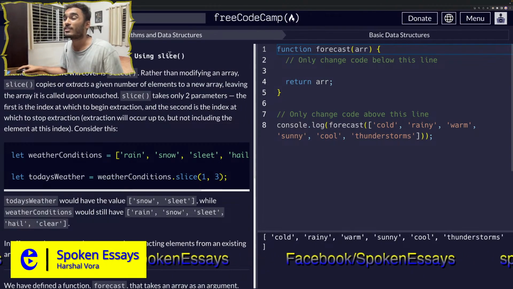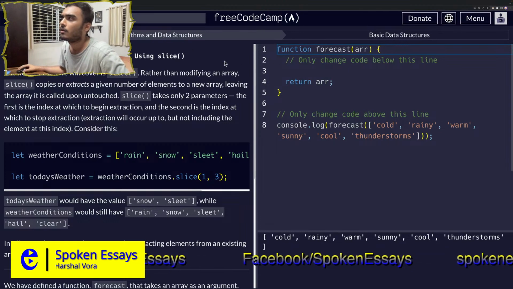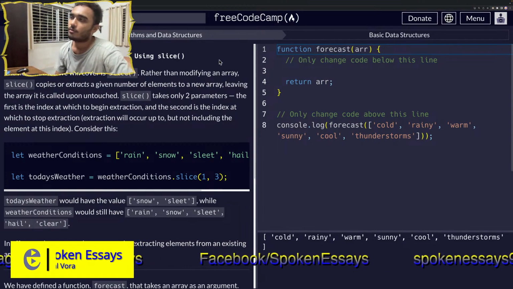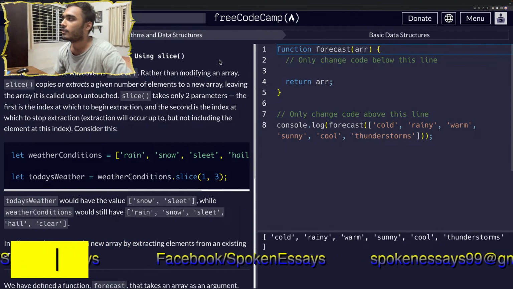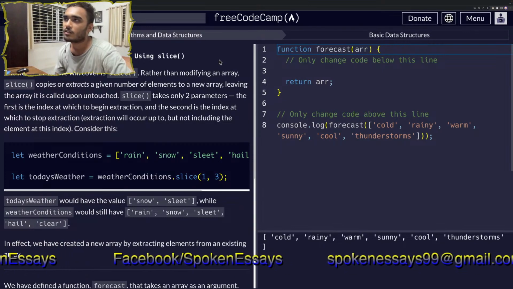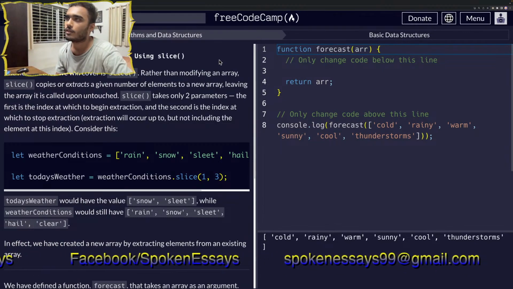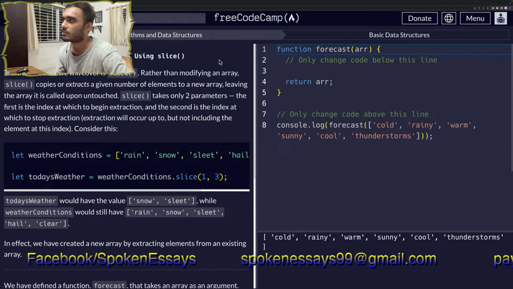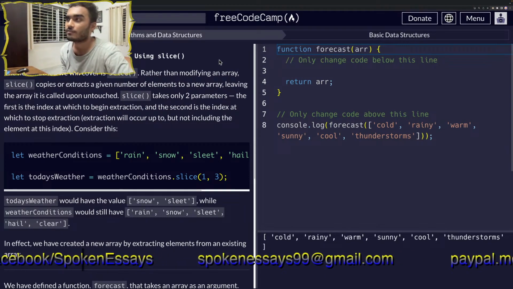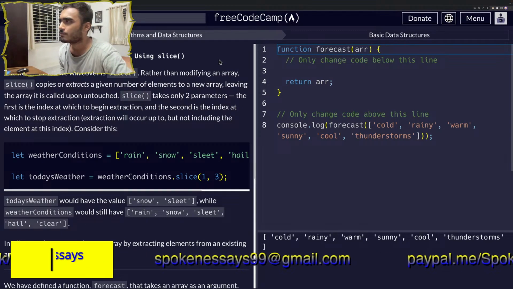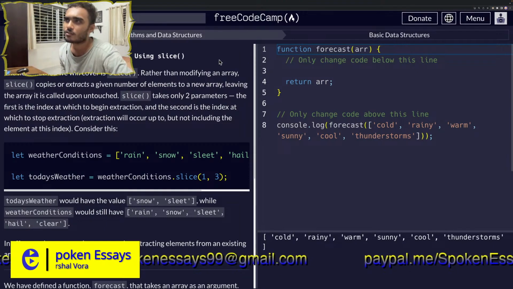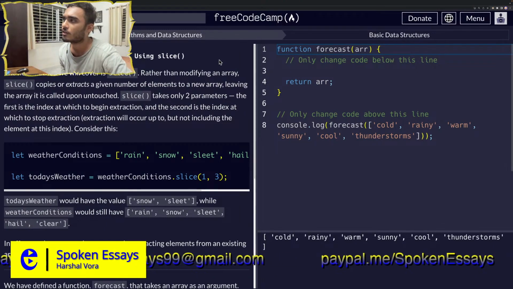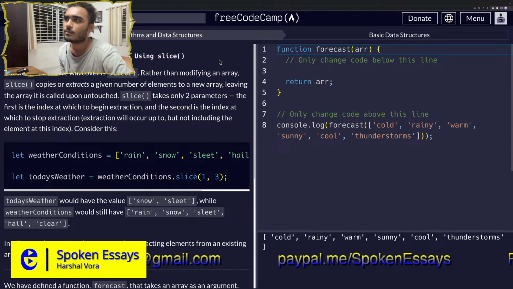Copy array items using slice. Rather than modifying an array, slice copies or extracts a given number of elements to a new array, leaving the array it is called upon untouched. Slice takes only two parameters. The first is the index at which to begin extraction, and the second is the index at which to stop extraction. Extraction will occur up to but not including the element at this index.